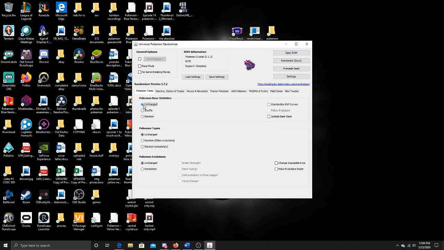So if you want to change the Pokemon's base stats, you can. I normally keep them unchanged. I normally keep random Pokemon types unchanged unless I'm doing an extreme randomized Nuzlocke. Then you have your Pokemon evolutions. I normally keep those unchanged unless I'm doing an extreme as well.